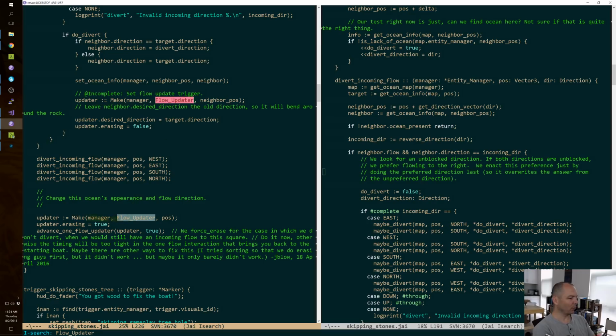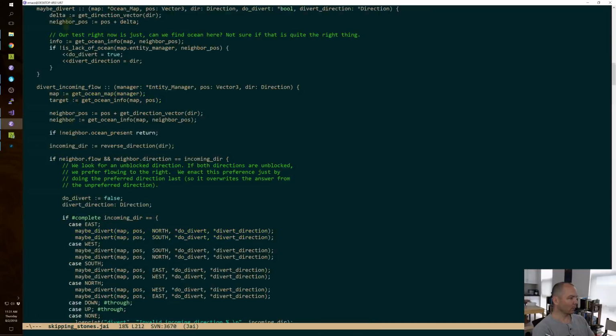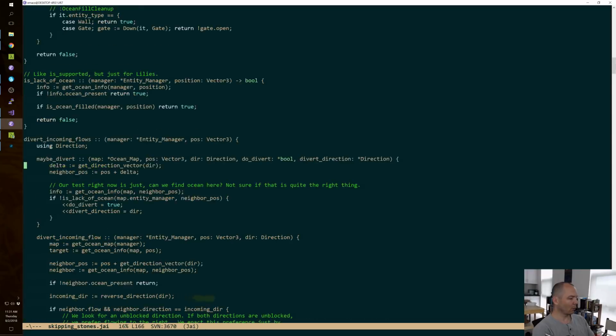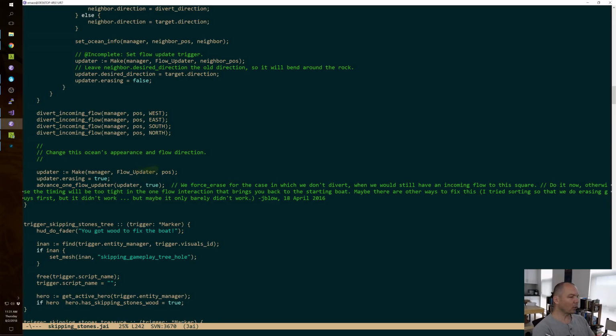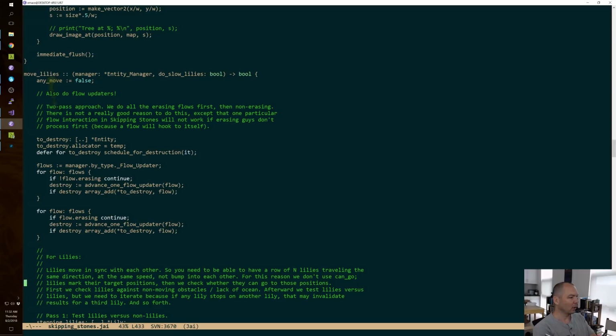So we make a flow updater there. Whoa. No, because we make one right here. Divert incoming flows. We make one at the bottom of divert incoming flows. Oh, actually, we don't want to fix the making it first anyway. We want to fix the fact that they don't die out first, because that could happen even in cases when we're legitimately making them. So we're going to fix the don't die out, and then we're going to fix the make.